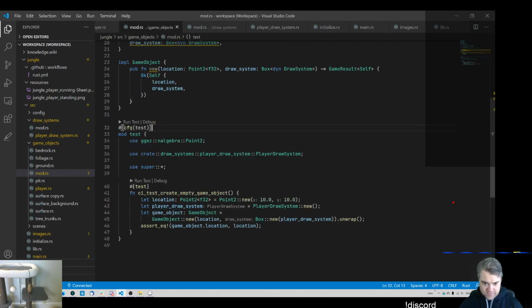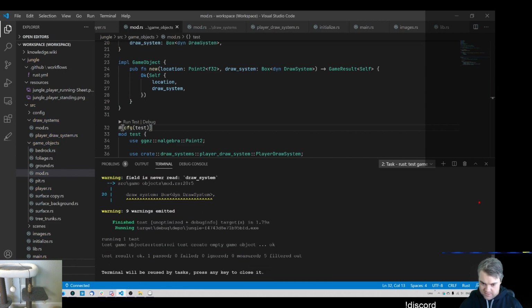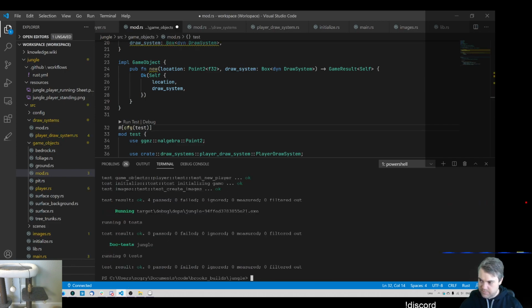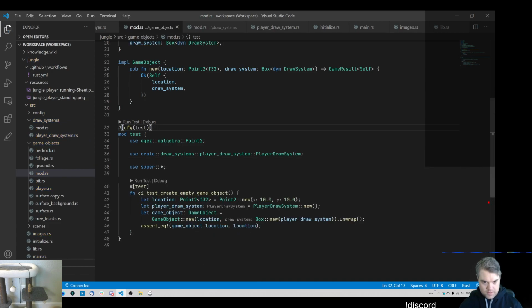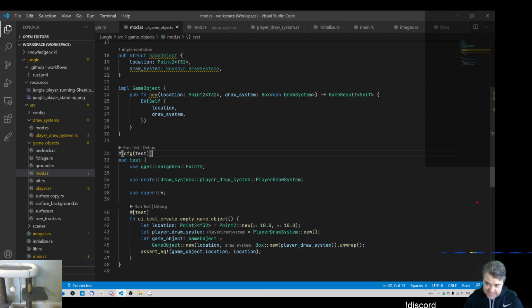All right, so no errors. If I run this test, cool, that works. All right, so you're happy. Now, if I want to then draw this to the screen, like actually run the player draw system, the game object is going to have a draw on it, and we're going to have to be able to call it. So this one is not going to be available.